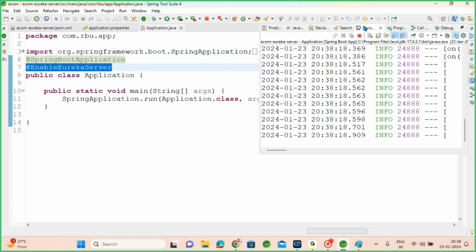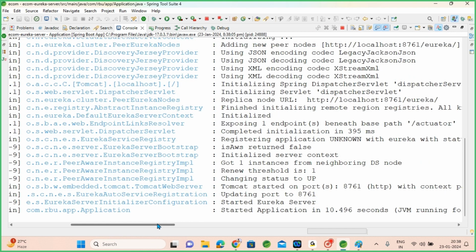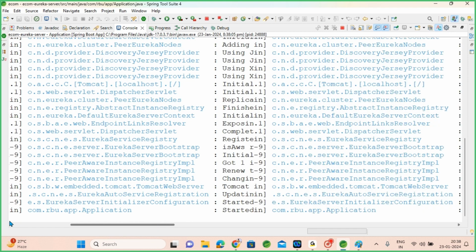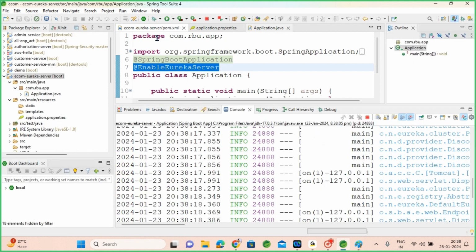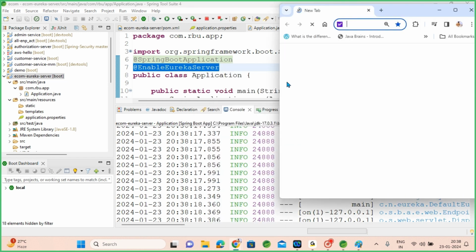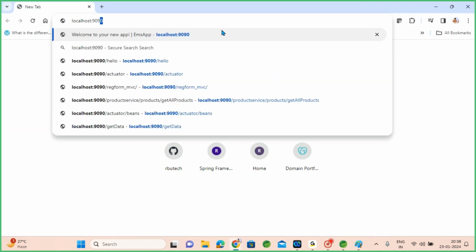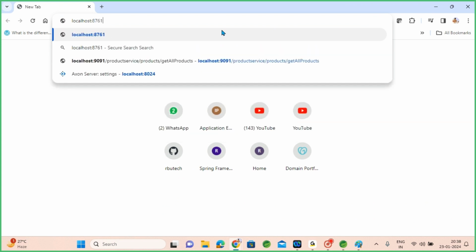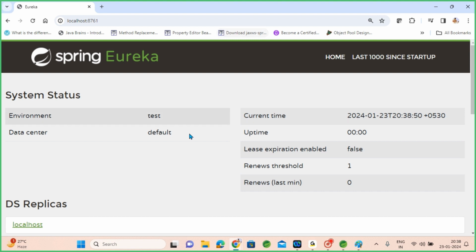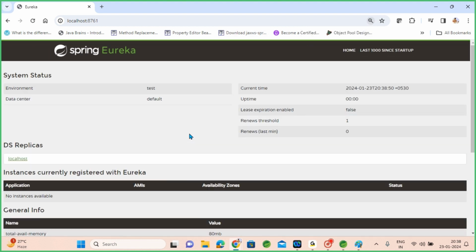I think this is started. Eureka server is started on port 8761. Let me try to access it. Localhost 8761, and see. I got one default dashboard here, the Spring Eureka dashboard.